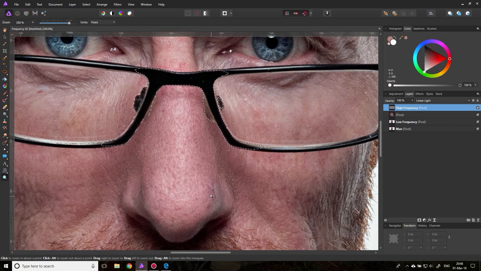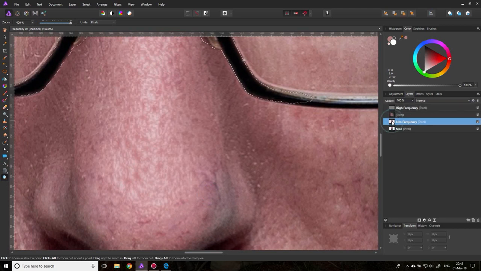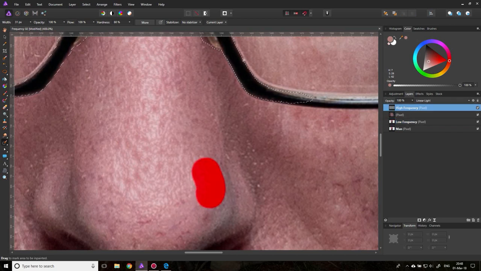We can also remove this down here. So we go again on the low frequency layer, use our inpaint tool, go on here, and then go to the high frequency layer, go again, and there we go, removed. So you can spend hours on this if you want with the improvement.